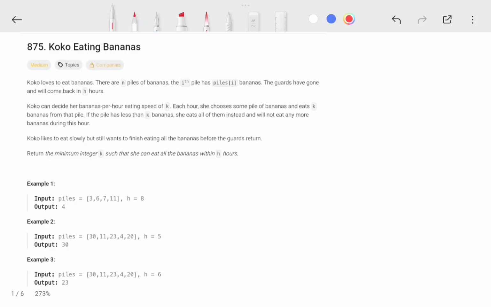Hey everyone, today we are solving the Koko eating banana problem. But instead of jumping straight into the code, I will walk you through the intuition first, how to think about this problem, then why binary search is perfect here, and finally the implementation.